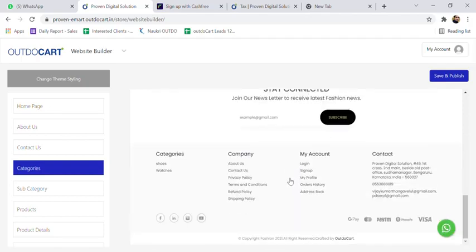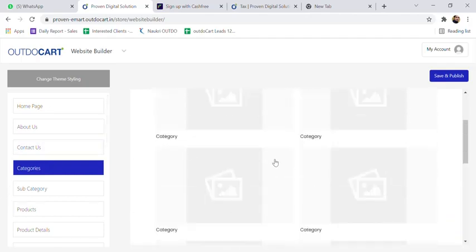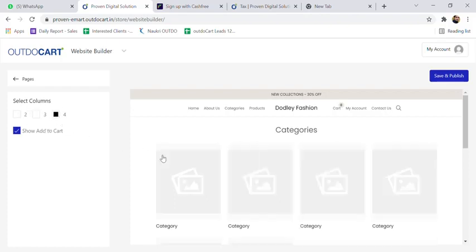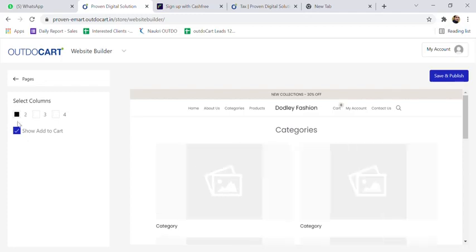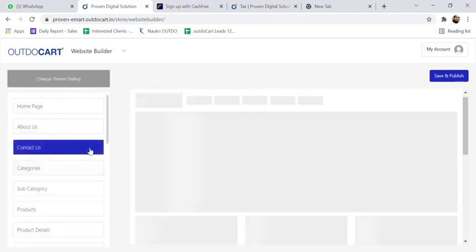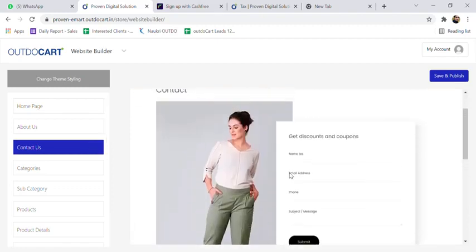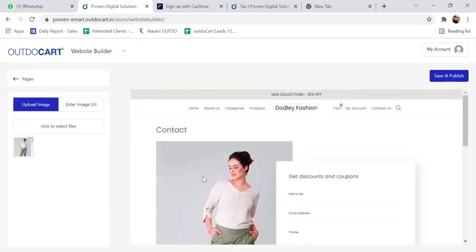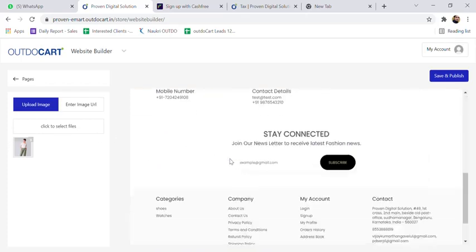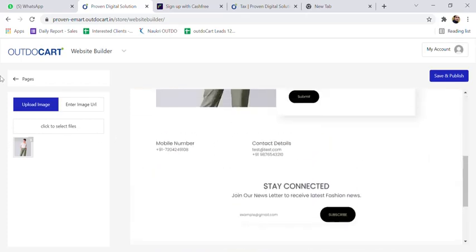So yeah, this is the category page. Let's say you want to change this card, just click on that. You can even decide how many cards to show, whether it has to show 4 cards, 3 cards, or 2 cards, correct? So this is how the contact us page will look. If you want to change this image, click on this image and update the image whatever you want, and it will show the same.